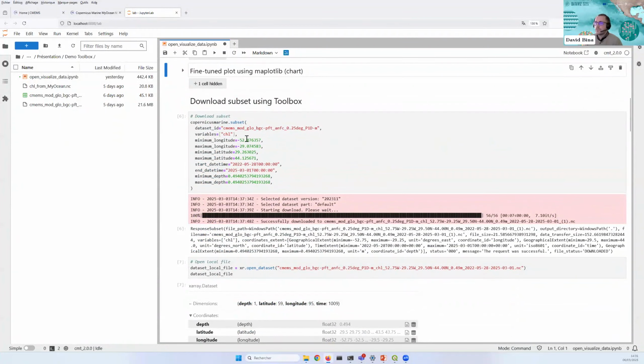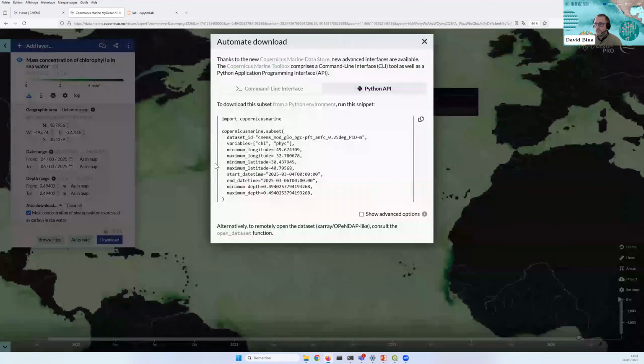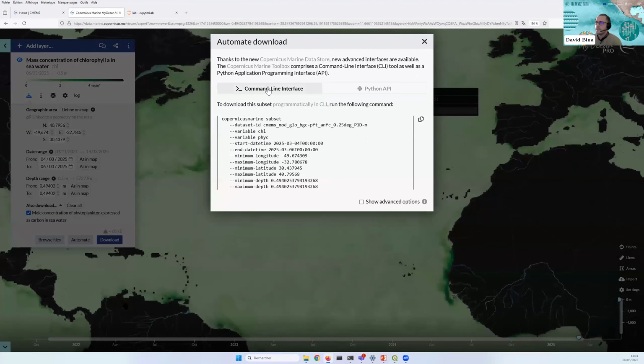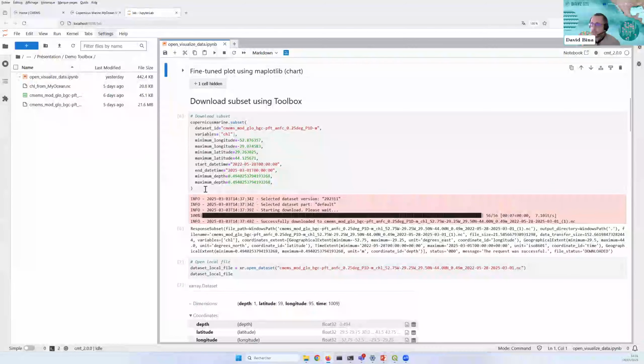Now, I want to show you how we can download or open data remotely with the Copernicus Marine Toolbox. So I will go back just one more time in MyOcean Pro just to show you that when we are building our download query here on the download canvas, earlier I clicked on download to download it on my computer, but I can also click on automate to see and copy the query I want to use in the toolbox. So either I want to do it in command line interface or in Python. So here I can click on this button to copy this query. And then if I go back to my notebook, I can paste it here.